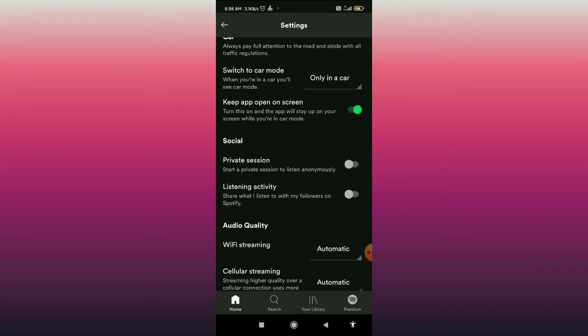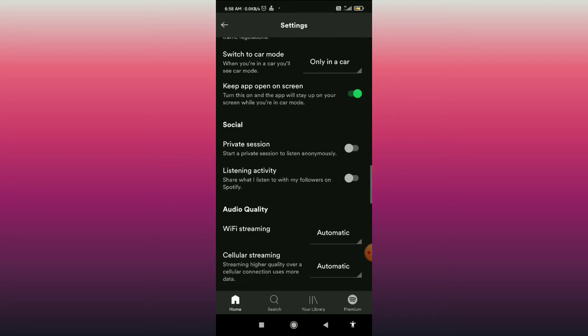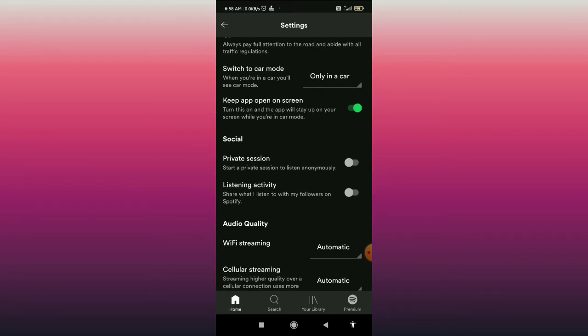What you need to do is, you can see the private session and listening activity. To remove recently played or stop tracking the recently played, simply toggle on the private session, and what it will do is stop tracking of the recently played.